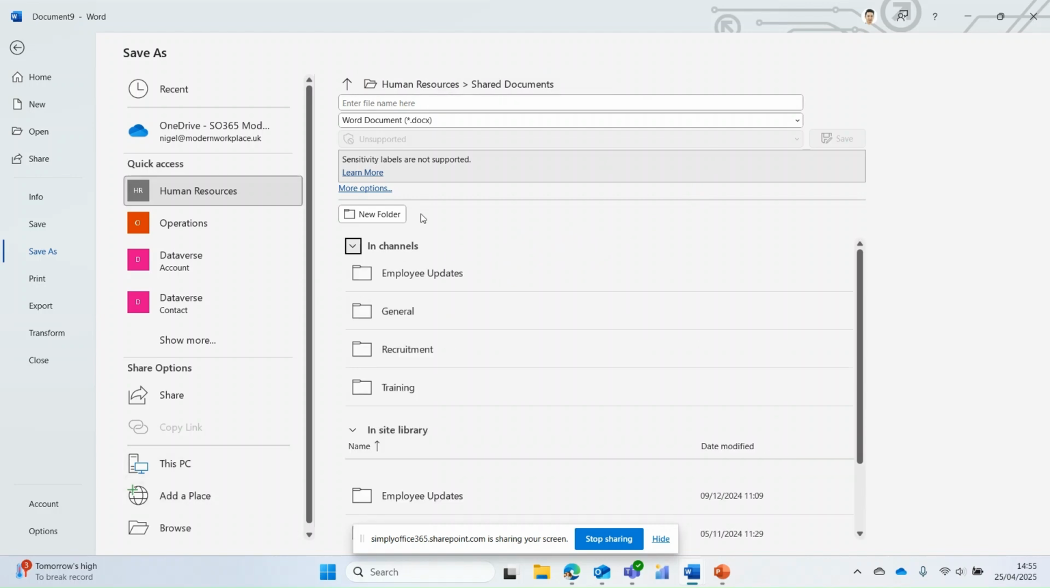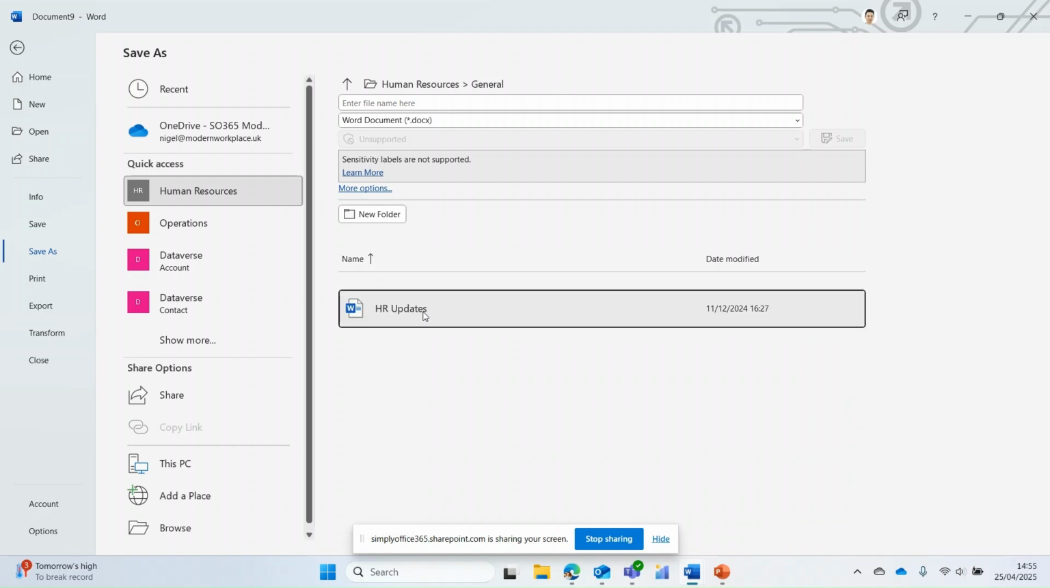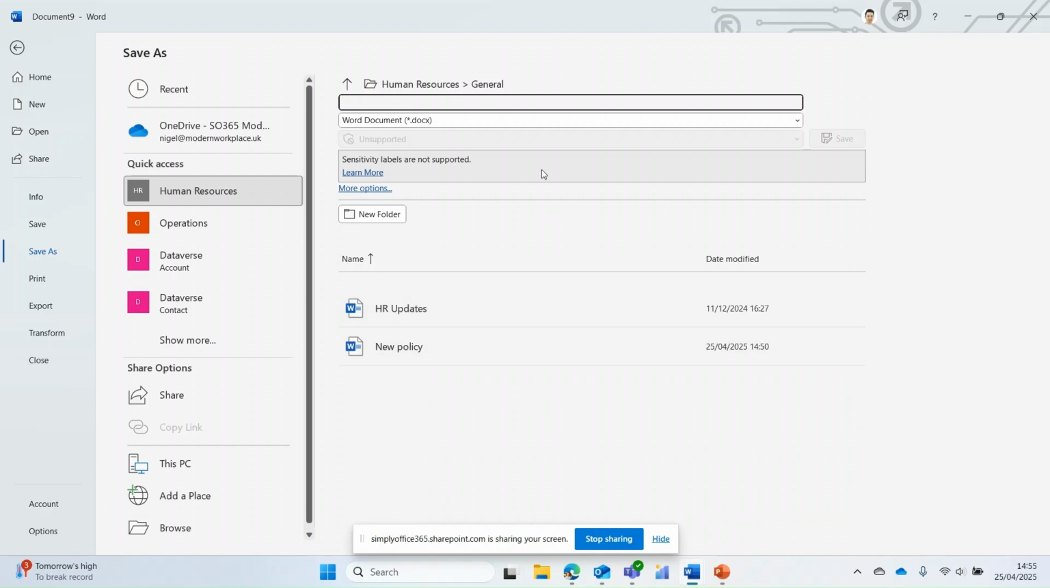Now, because this is a team, we have this concept of channels, and channels are just areas to separate and store documents and communication. And we can actually see in the human resources team 4 channels here that we can go and store this document within. But we're just going to go into the general channel and we're going to give our document a name. Give the document a name and press save.